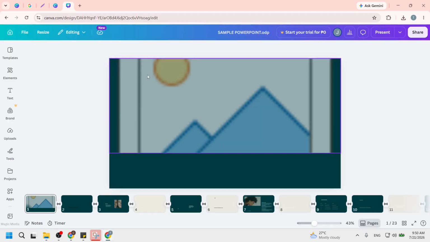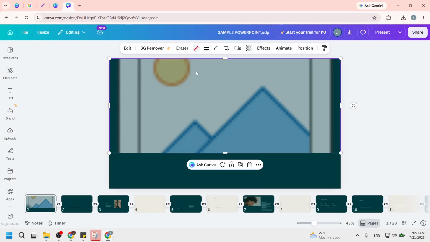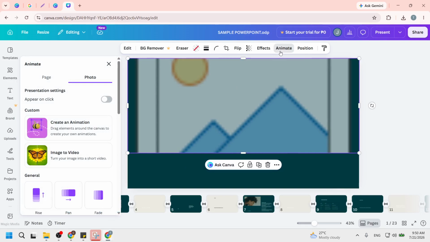Select the problematic slides within your presentation. You can identify them by their slow loading times or glitches during transitions. Once selected, click the Animate button on the top toolbar. This will open up animation options for those slides. Finally, click Remove Animation to lighten the system rendering load.